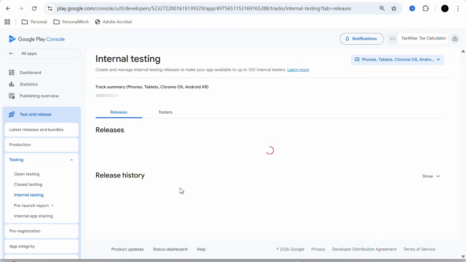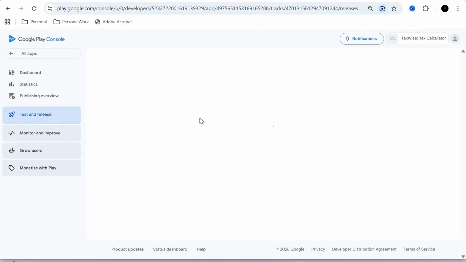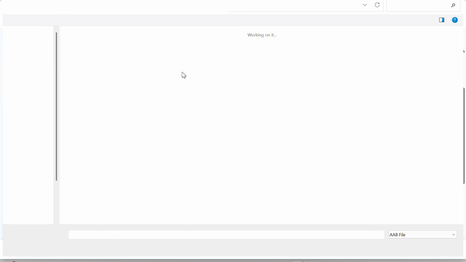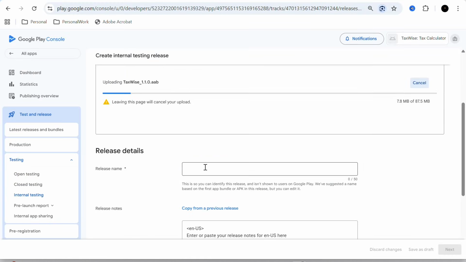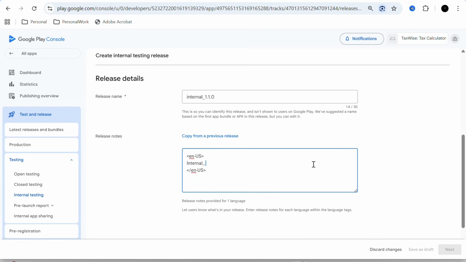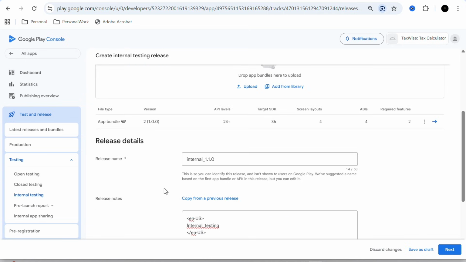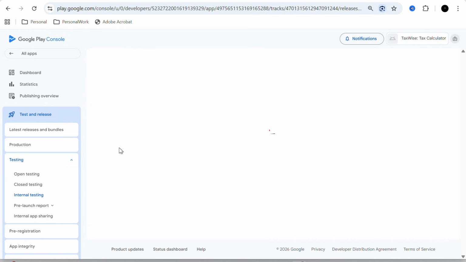I'll create a new release again. Let me do it real quick because this is the same thing. I'll go upload. Let it upload. So after the optimization, I can see my AAB here, and I can see the details from here, but I'll just scroll down, and I'll click on next.